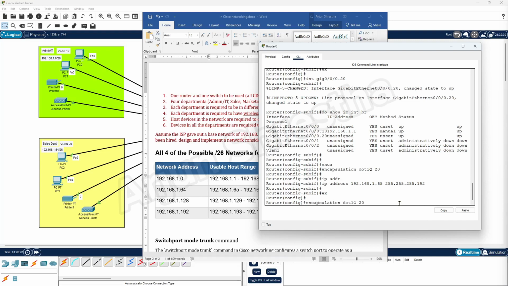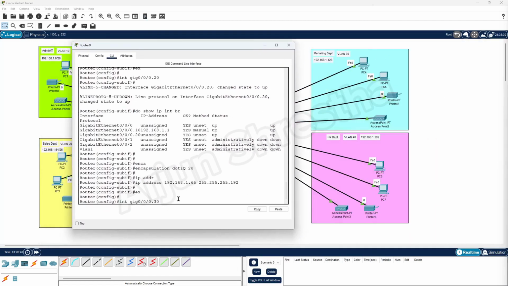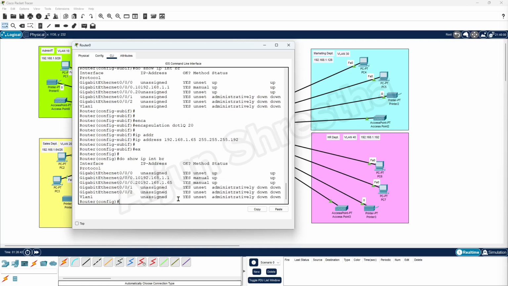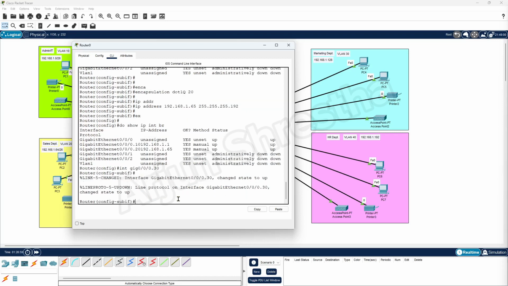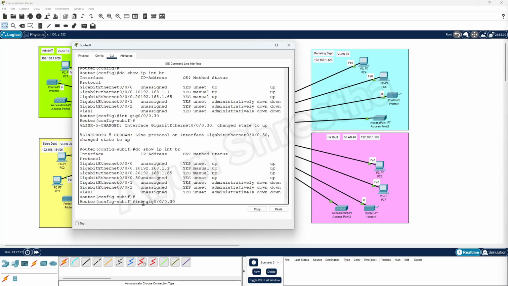Okay, so I just want to do this a little bit faster. And this one is 30, right? This is what I'm doing for the next one, the marketing department. Just enter. Did I do that or not? Okay, interface gig 0/0/0 dot 30, right? And this one is up. You can see again here, the third one is up, right? And then the next one is encapsulation, right?